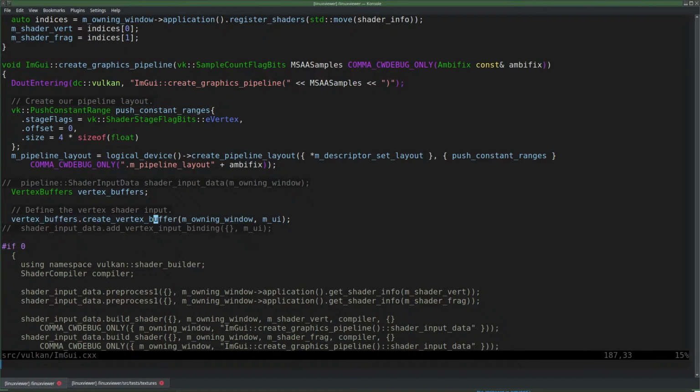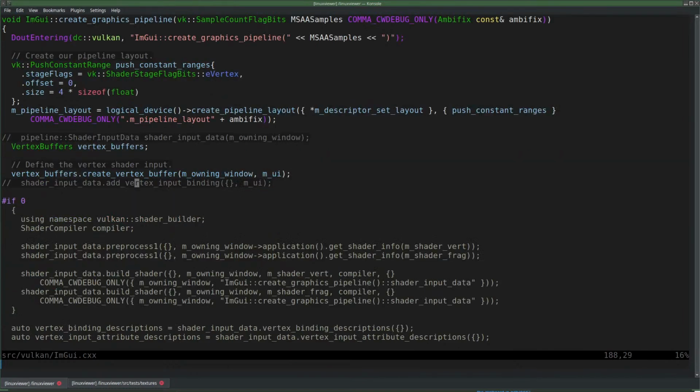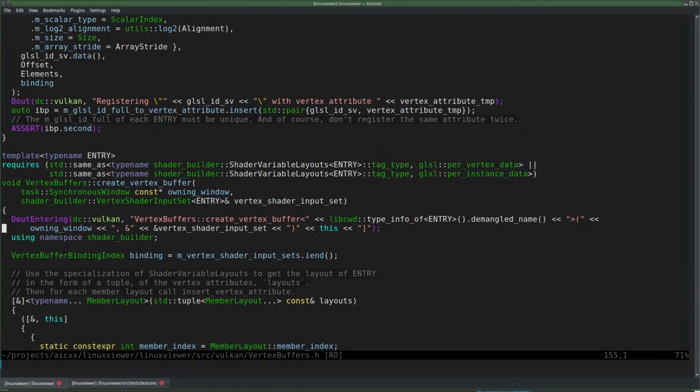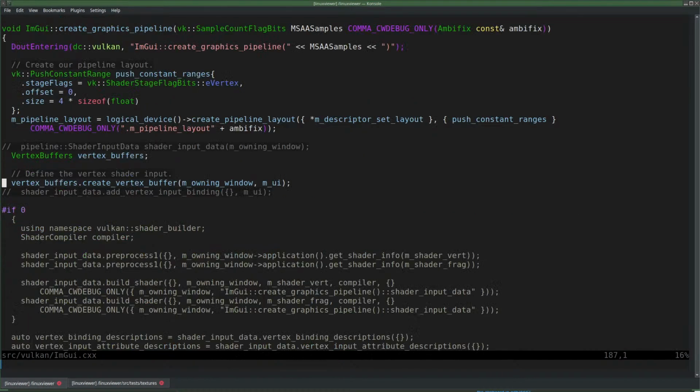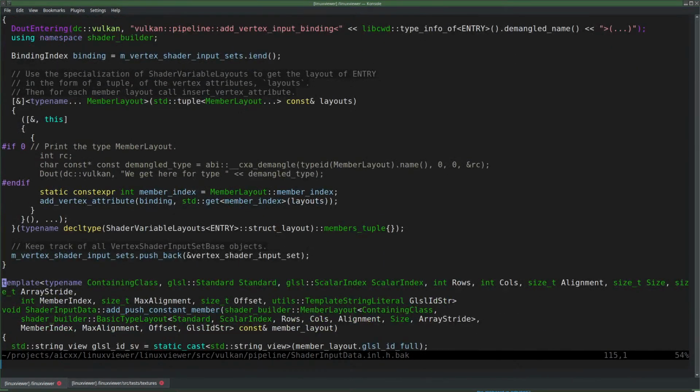So I have the feeling that the create vertex buffers is doing more than what this thing was doing. Add vertex input binding. I'm having a binding number here. What was that here? Annoying. Oh, same binding number here. No problem. And then we do this trick here. It's called the add vertex attribute.